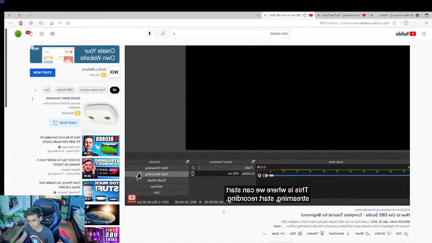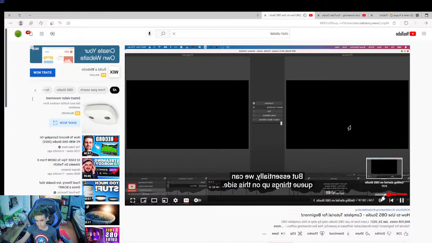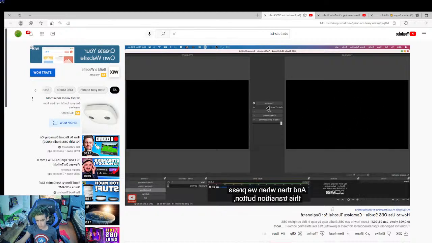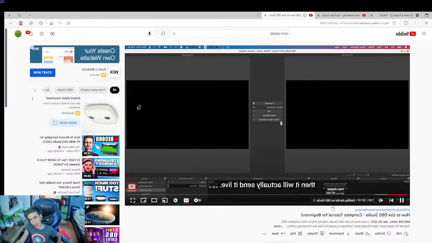Down the bottom here, we've got our controls. This is where we can start streaming, start recording. We can switch between this preview mode and studio mode. So if I press on this now, you can see that we have our program monitor, which is what we're pushing out. This is exactly the same as what you were seeing before, but now we've actually got a preview as well. Now it's a little confusing because the other one's called preview mode and this is the preview here. But essentially we can queue things up on this side, and then when we press this transition button, it will actually send it live.